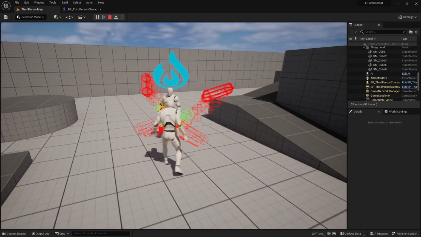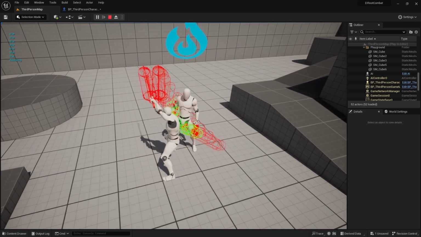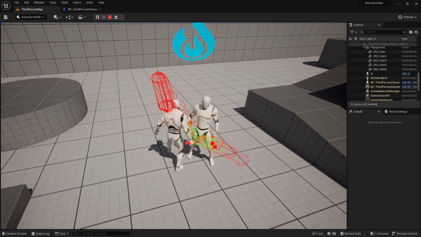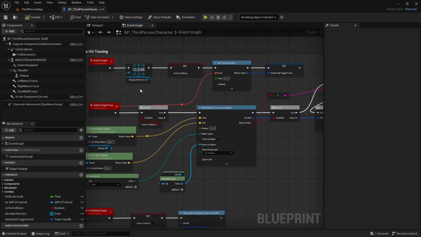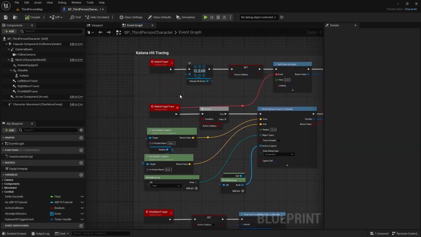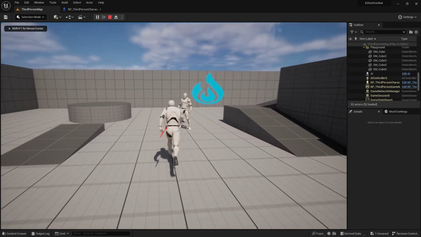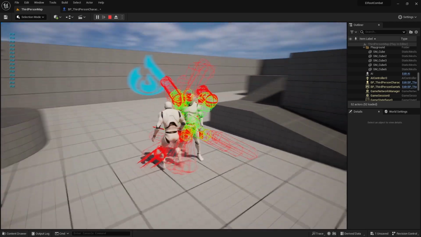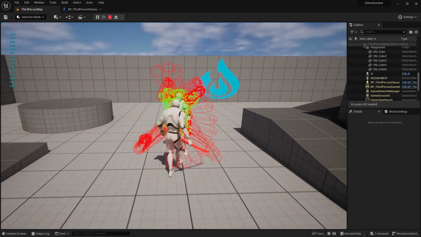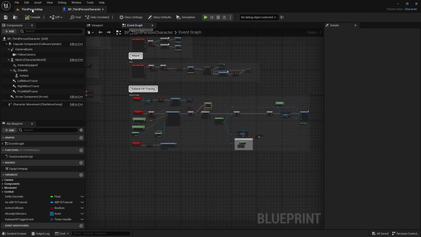And that's what I was saying. So you can see how many traces it hits just from one swing. 1, 2, 3, 4, 5, 6, 7 traces it hits. So that's why we added in this already hit actors to clear that, so that all those traces do not hit. You only get one hit off of the trace instead of 7 hits off of one attack. So you can compile and save that. We're all good there.